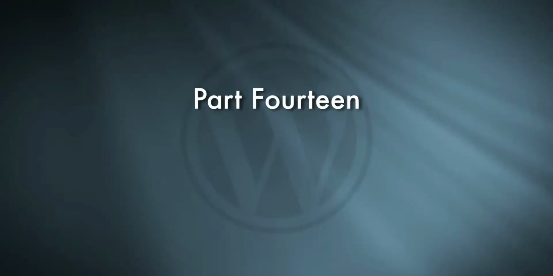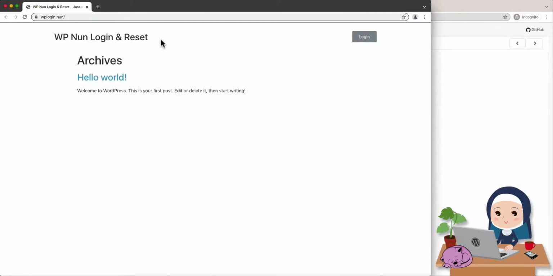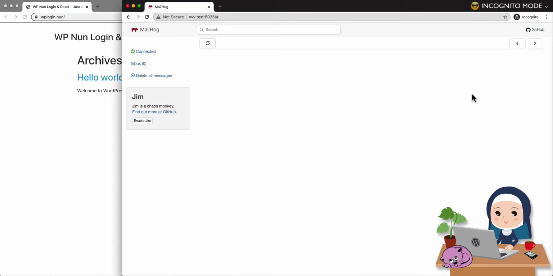Part 14, Test 1. For the first testing session of our login reset system, I will use 2 browser windows, one on the site's homepage in standard mode, and one on the Mailhog page in incognito mode.